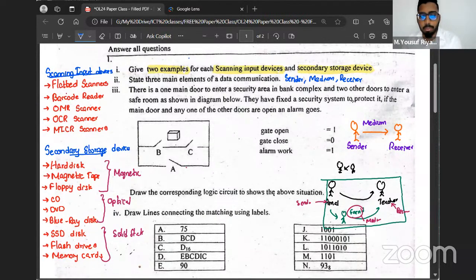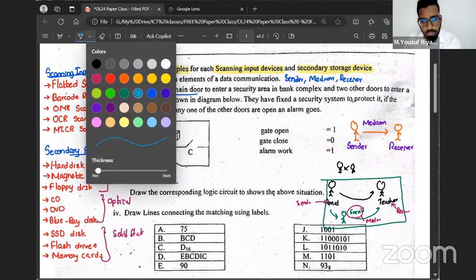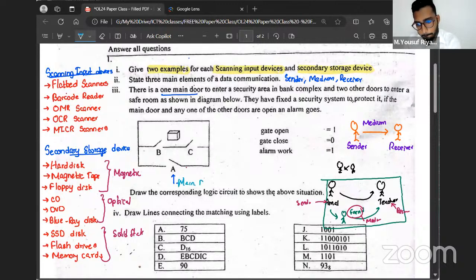Next, there is one main door to enter the security area in a bank complex and two other doors to enter the safe room, as shown in the diagram below. So they are saying there is one main door, it seems. Let's say this is the main door. As my perception, this looks like the main door. I'm going to take A as the main door, and two other doors to enter the safe room, so let's say B and C are the two other doors.